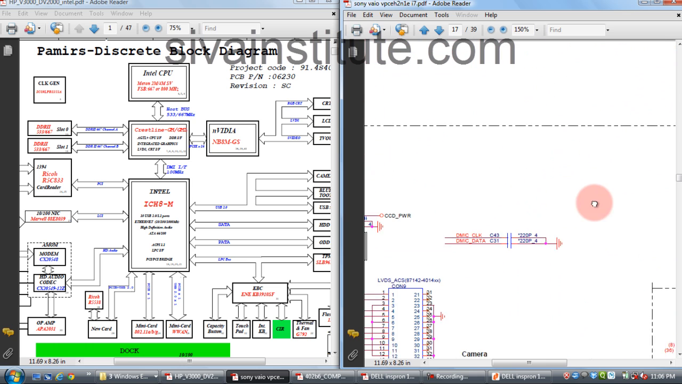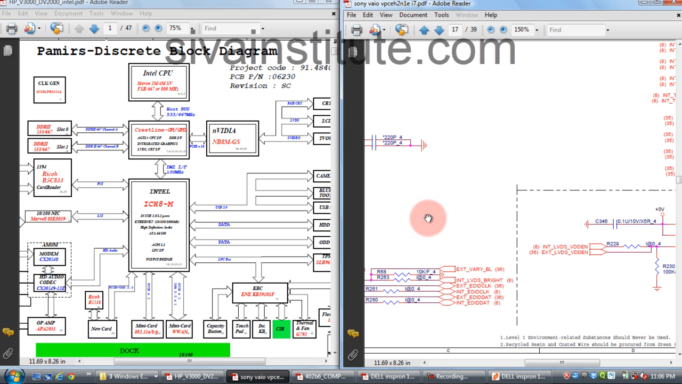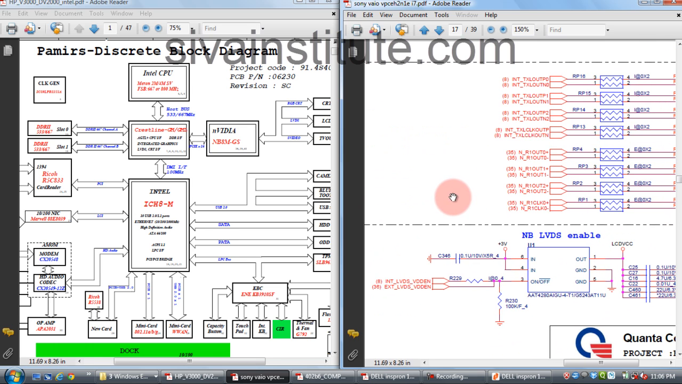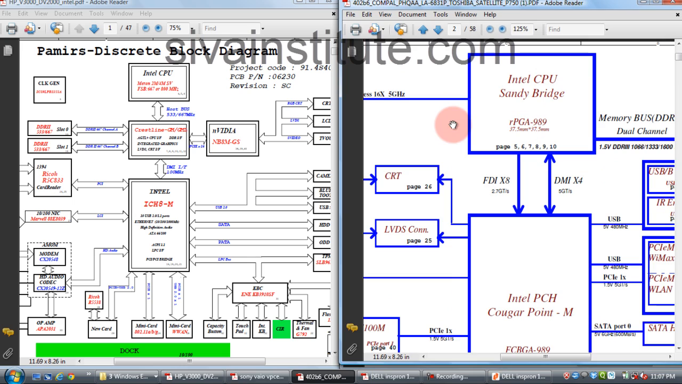Next, see here also LVDS signals. These are also on pages 8 and 36. Two signals come to here. First you understand it in this way. When you understand it this way, you can do any laptop motherboard.